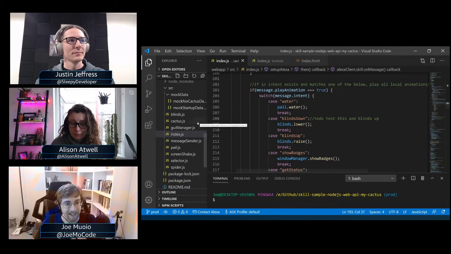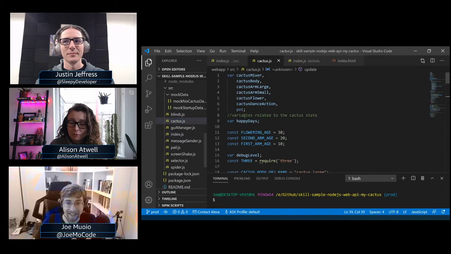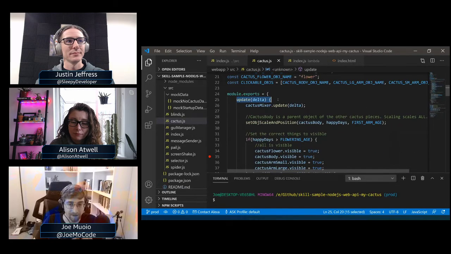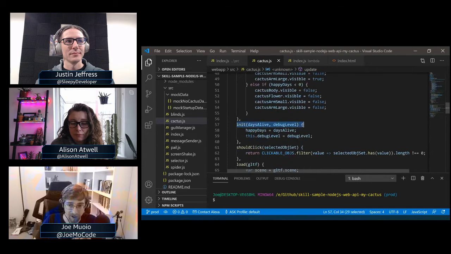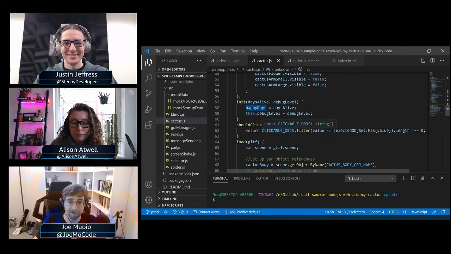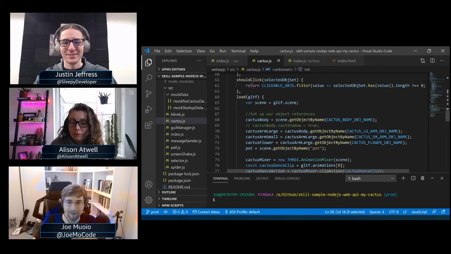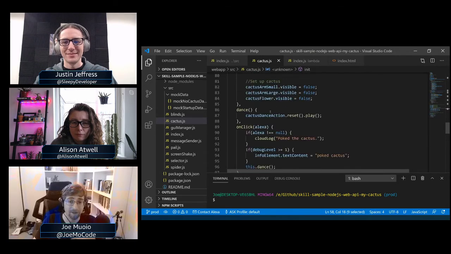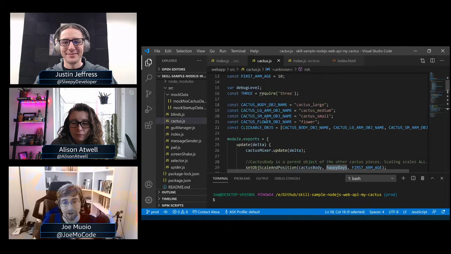So let's look at one of these classes. With the cactus, this is one of our more complex ones. We have an update function, and an initialization function, which actually just sets the data payload. This is called every time we refresh the visuals. It's going to reset the happy days. The happy days is what we're driving all of our visual logic off of. And then we have some logic here that's used for the click handlers, which I won't go into, and then actually loading the scene and playing the animation.